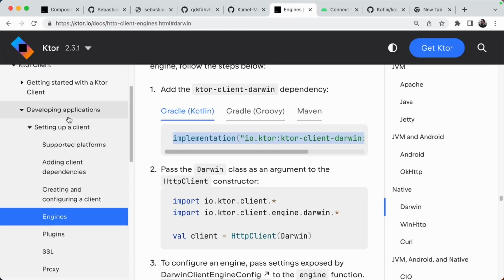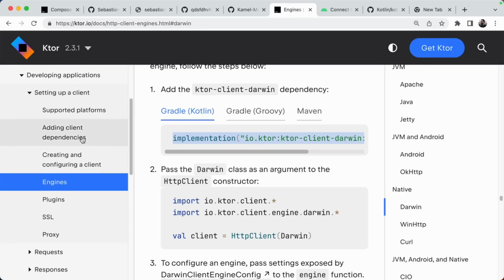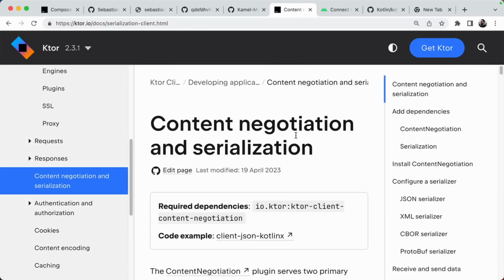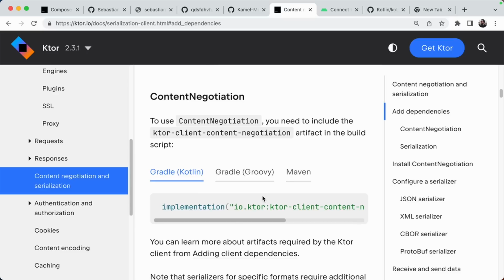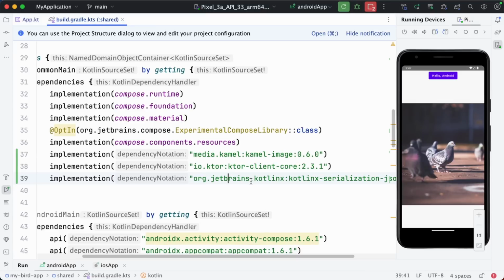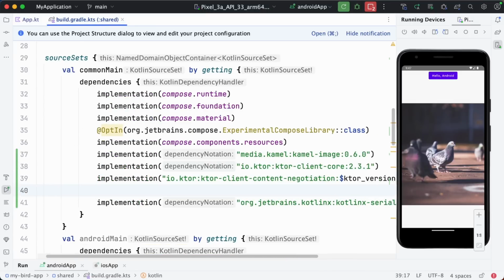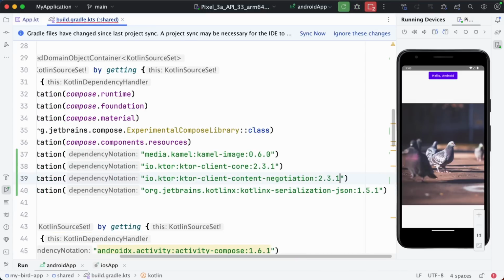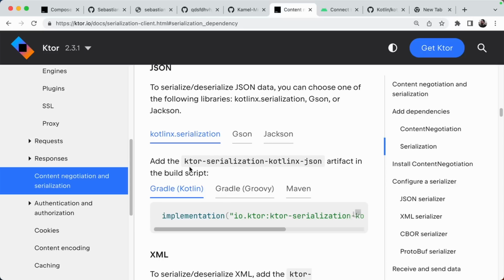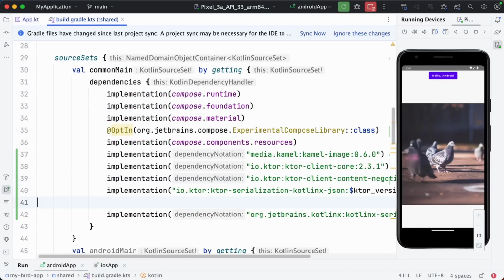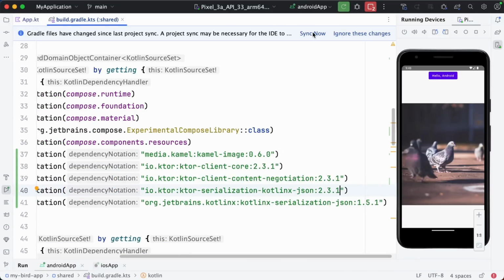So maybe let's also add the integration for that part. If I head on over to the documentation under the Ktor clients, there's a section called Content Negotiation and Serialization. There are 2 pieces we need to add to our build file. One of them is the content negotiation itself. So that one we can add right here to the common block, and we'll once again provide the correct version number, as well as the integration for serialization with Kotlin X serialization. That's the second line. And we'll add that one as well, and just quickly hard code the version number. So we can sync this one again as well.